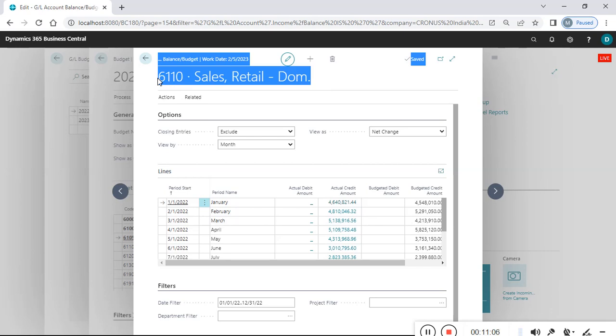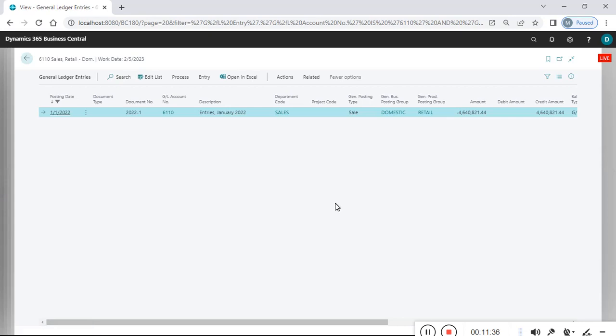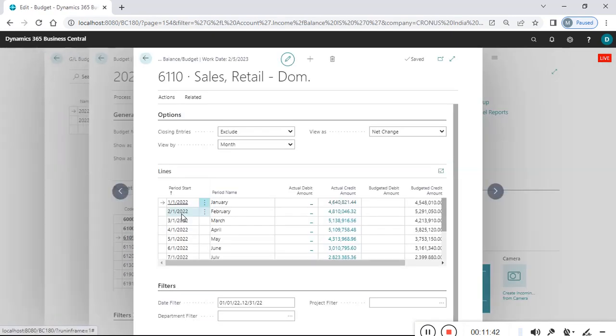This is the ledger number 6110 and the ledger name is sales retail domestic. It means this is a credit side ledger, this is an income statement ledger, this is a revenue ledger, and a revenue ledger will always come with a minus sign, a credit kind of entry, credit amount. So if an actual entry is passed, this will come into the credit amount. This is the value after posting credit entries. See, general ledger entries. So when you post any actual entry data, this will come here.